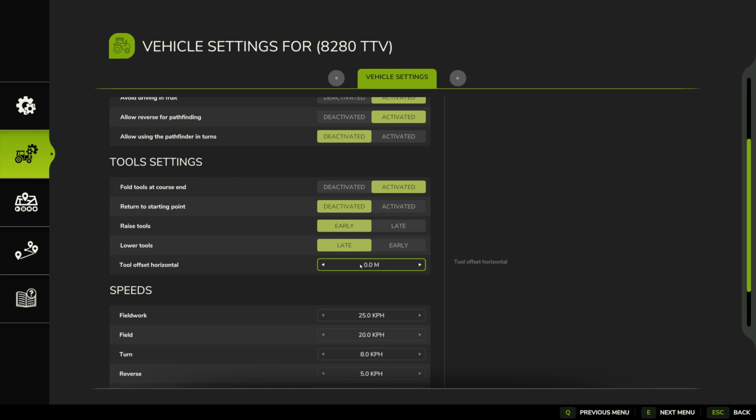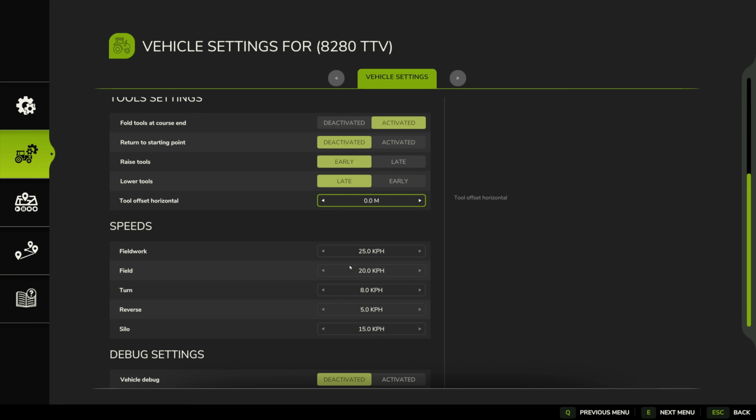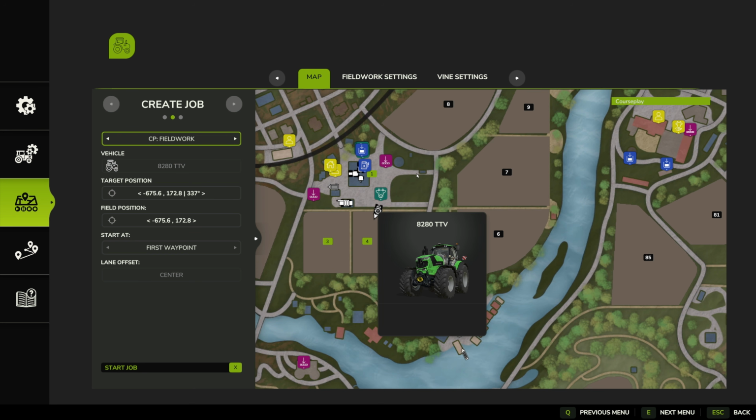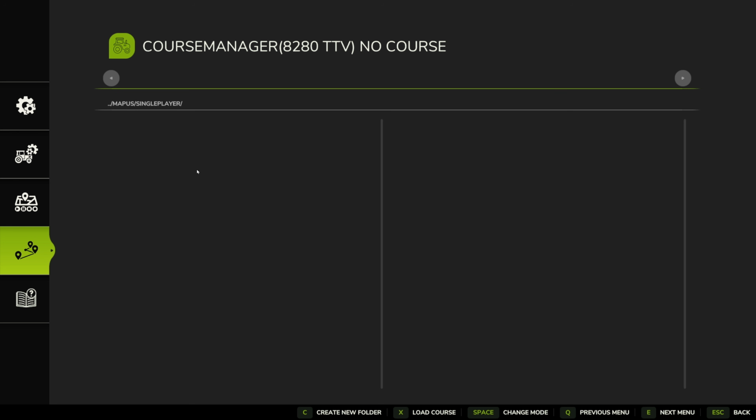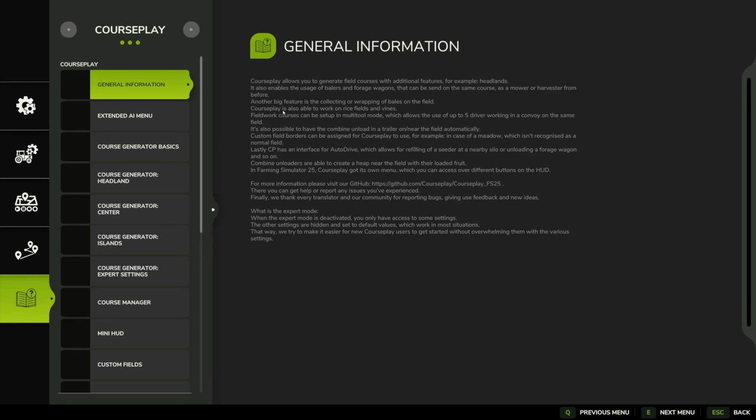Tool offsets should be calculated when you do course creation. Field speed you can probably leave as is, to be honest, unless you're doing things with cheaty speeds for working. Debug, unless you need to send information to the Courseplay guys to help with bug fixing, leave as deactivated. We'll talk about creating courses in a moment. We'll talk about course management in a moment, once we've created some courses. And as I said, we've got the help section.